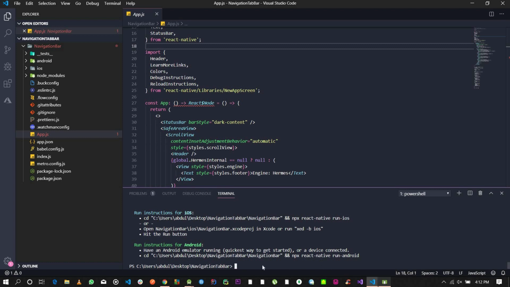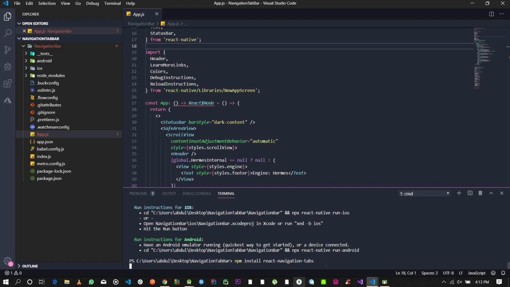Right, so for this project we're going to be needing a few things. The first thing we're going to need is to add a few dependencies. So I'm going to go ahead and install these dependencies. The first thing you need to do is install React Navigation tabs. So go ahead and type npm install React Navigation tabs and hit enter, and give it some time.